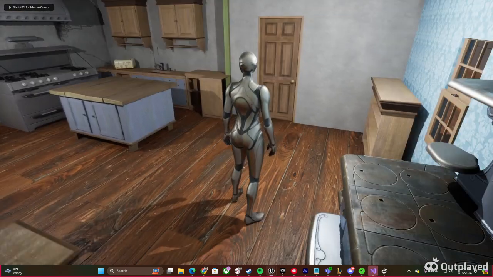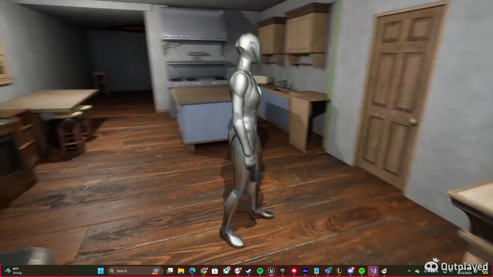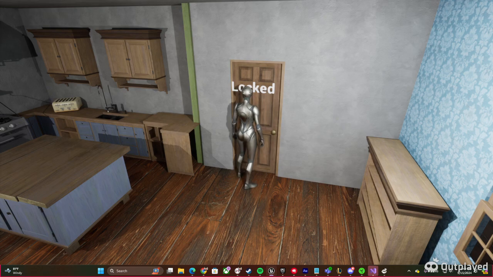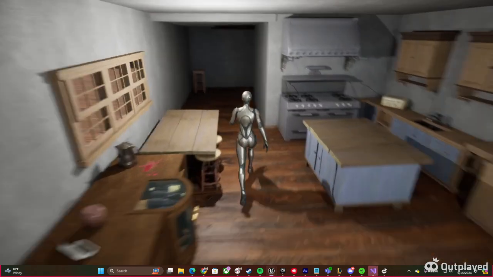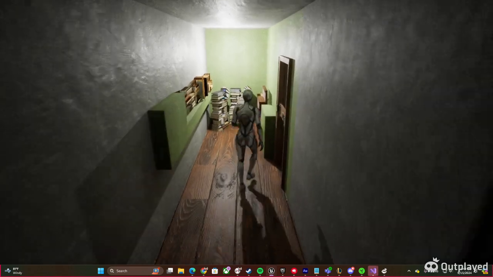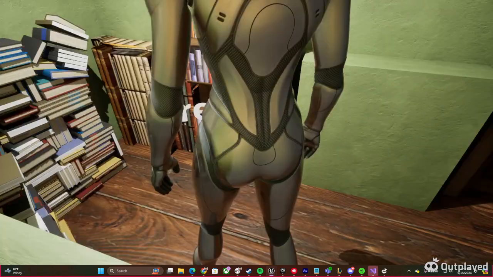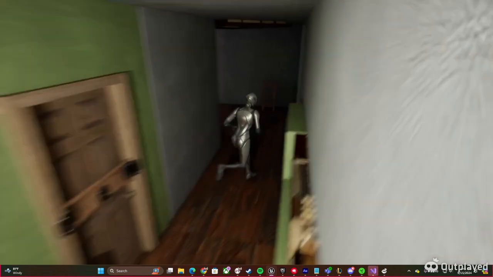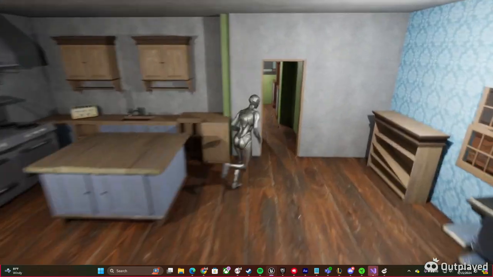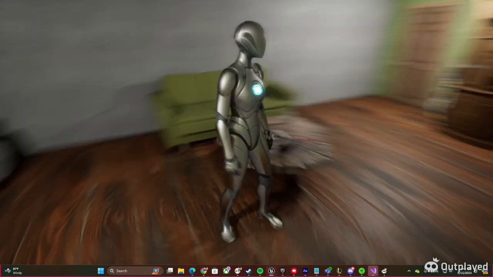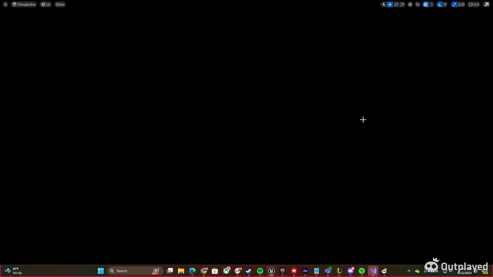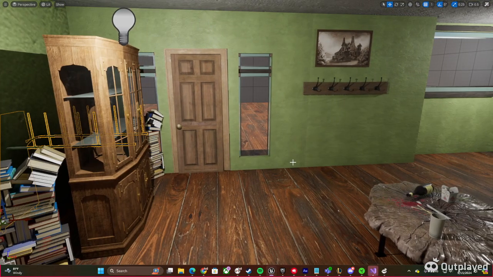Full screen there for you. Looks like it's locked. I wonder if one of the bookshelves has something that I can use. Cool, and that's it. Just keeping it super simple and brief.